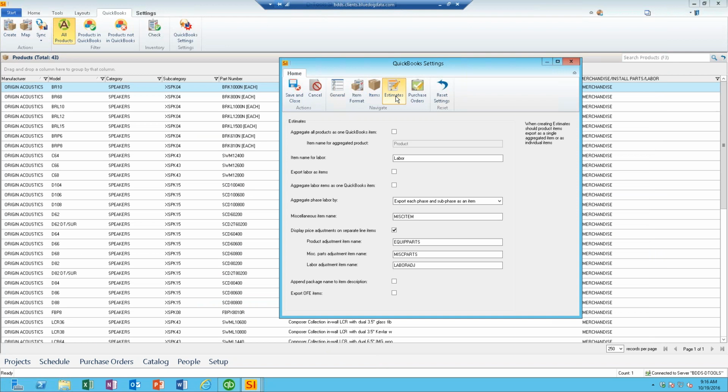So that's now in estimates. This gets to be a question of what are you going to push over? Do you want to aggregate items? Do you want to push items over independently? What do you want the names to be? There's a lot of variables here.